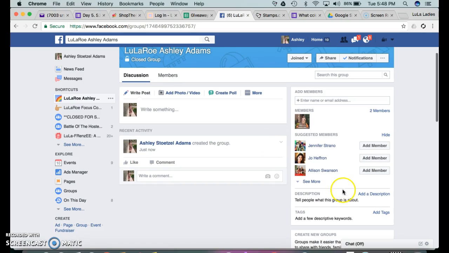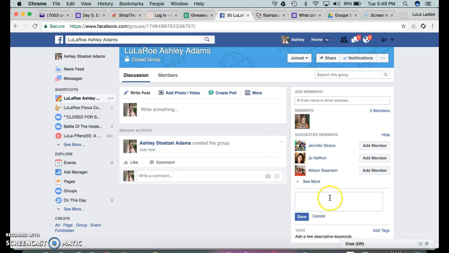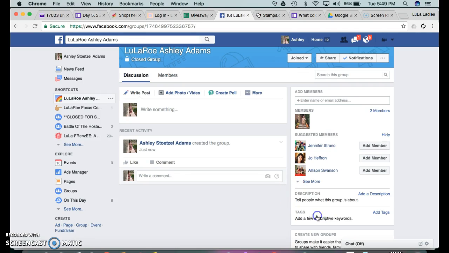The next thing that you can do is you can add a description over here on the right hand side. And you're just going to tell what the group is about. You can put, if you use a Google form, you can put the link to your Google form in here. You can also put, if you use Shop the Row, you can put the Shop the Row link so that people can fill out the Shop the Row link. You can look at ours for reference or your upline sponsor as well.